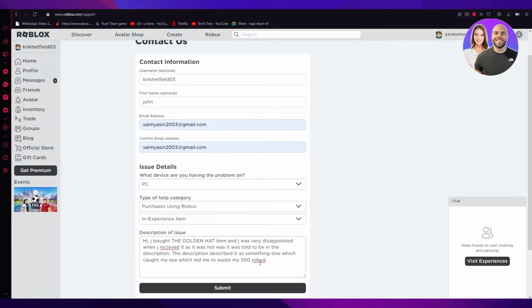You're going to put in any quantity or any number of Robux used on the item. So I'm going to write 500 Robux, which led me to waste my 500 Robux on the item. Please refund my Robux to me. I would really appreciate it. And then you're going to thank in advance. Thank you in advance. And you're just going to submit it.